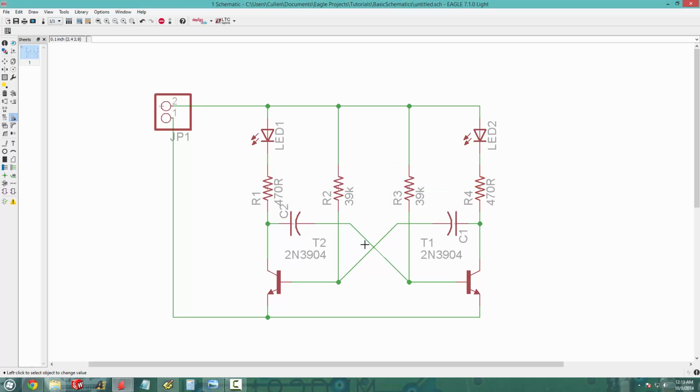Alright, so we got that taken care of. Now we need the capacitors, and I happen to know that these need to be 10 microfarads. So let's go 10U. And same thing for this, 10U.